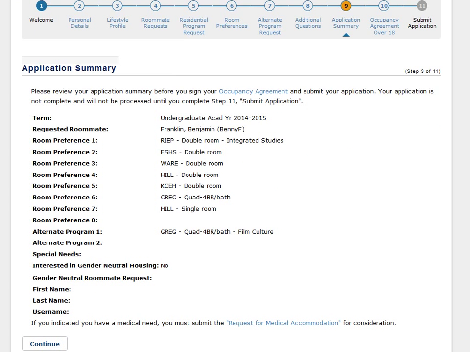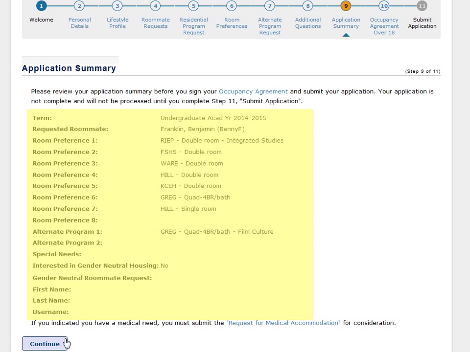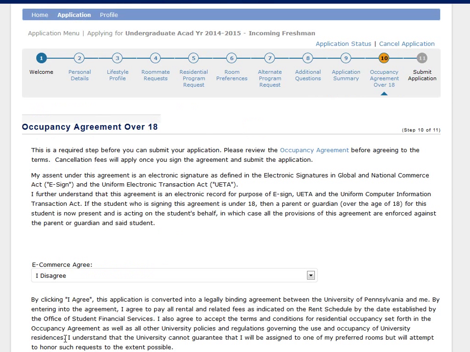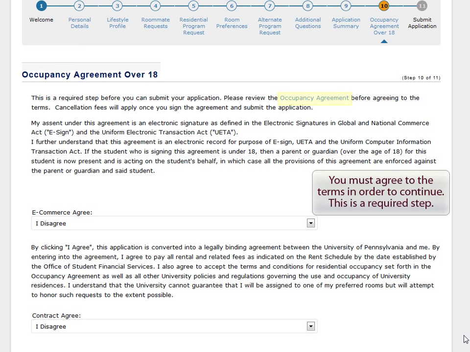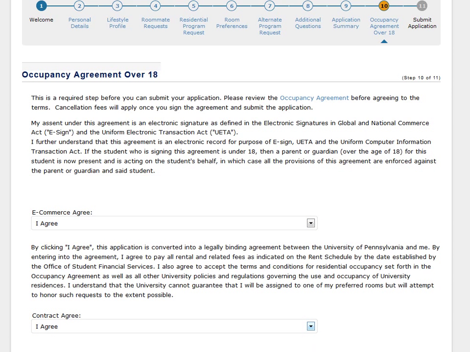Review your application summary, making sure that all the information is correct. Read and accept the occupancy agreement. This is your housing contract, and this step is required in order to complete your application. If you decide you do not want to sign your occupancy agreement, you should cancel your application.